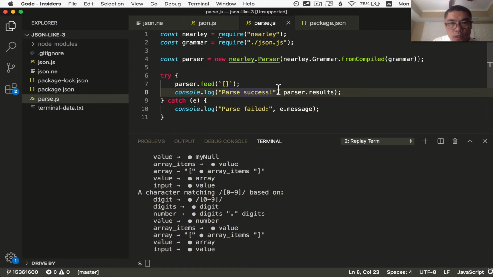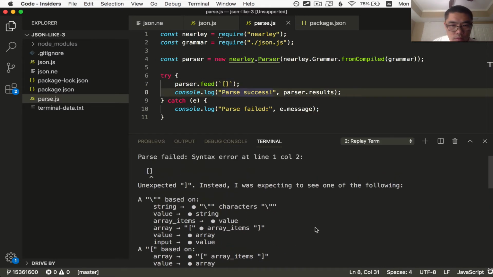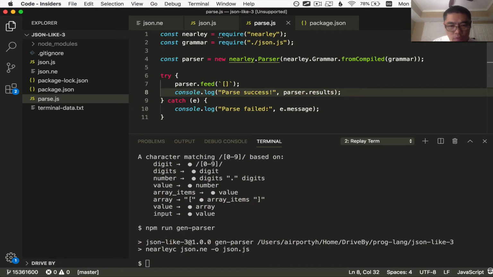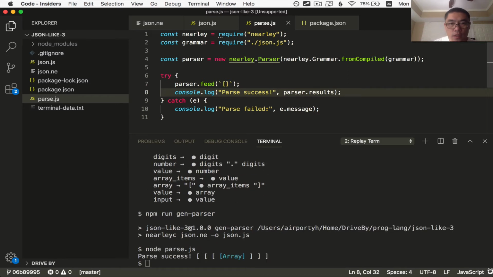Let's see what happened. There's an error. It still doesn't work. Did we forget to generate? Yeah, he probably forgot to generate. Okay, all right. He just forgot to generate the parser. So that works. We're able to parse an empty array now.